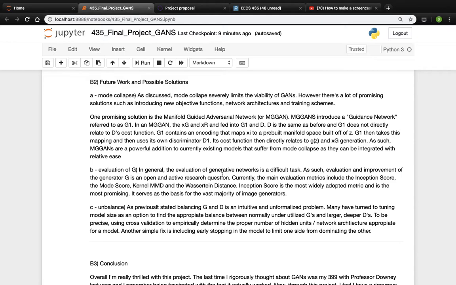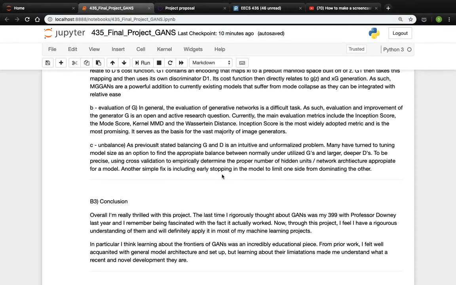I thought solving mode collapse seemed really problematic, and there's actually a particular type of GAN called a manifold guided adversarial network, MGANs. They have a sub-generator and discriminator that is designed to rebuild G of Z and XG. And those, in essence, guide and help to alleviate the mode collapse problem. The mathematical implementation was tricky, and I struggled to read the paper, but I think it was really promising and worthwhile work.